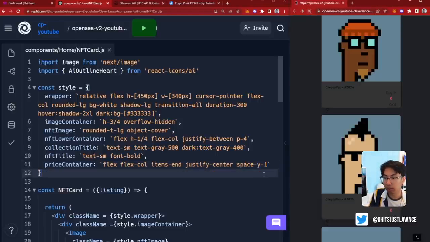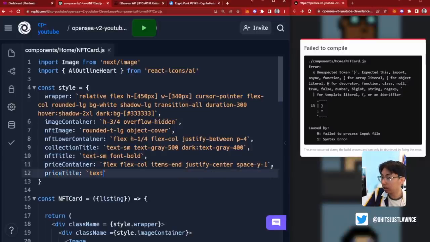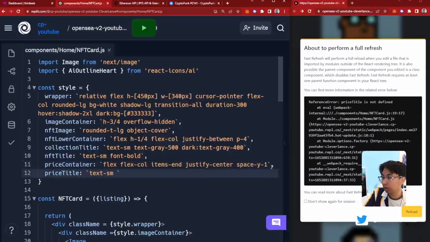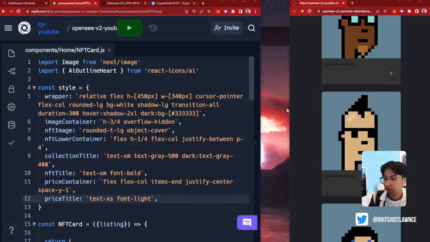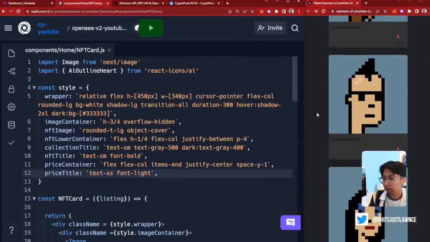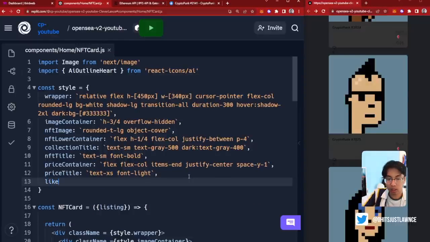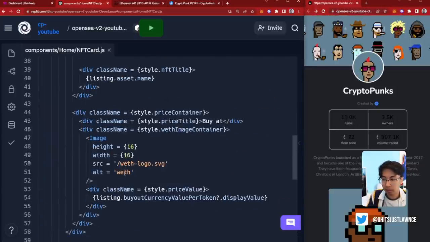Let me just refresh this. Okay, still looking a little funky. Price container, price title, text SM for price title. Actually, price, let's do extra small, and let's do font light for price title. Let me take a look at that. Okay, still fitting out the page. See something? Okay, that's interesting. I have a typo somewhere. It's all good. Let me just see the legs container itself. Should be legs container. Yep.